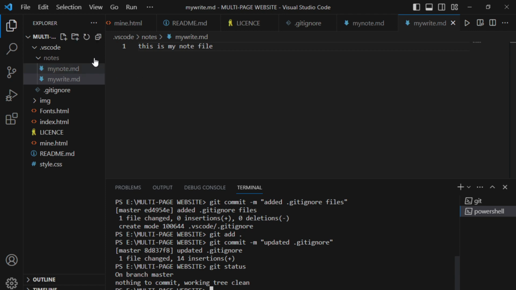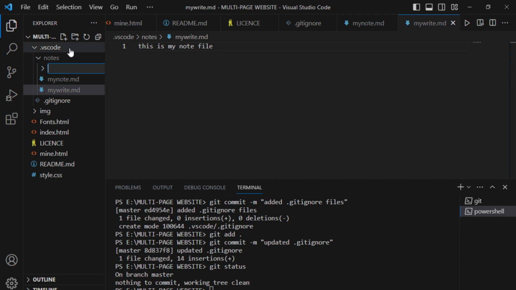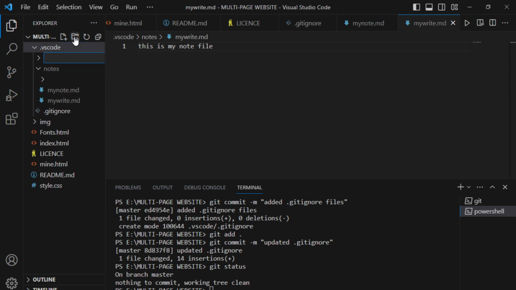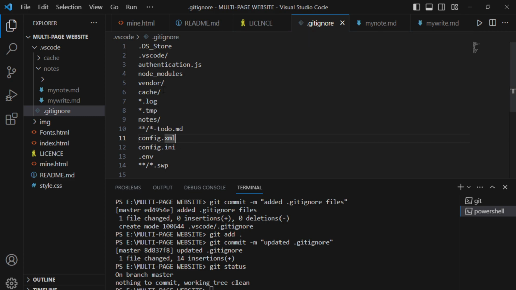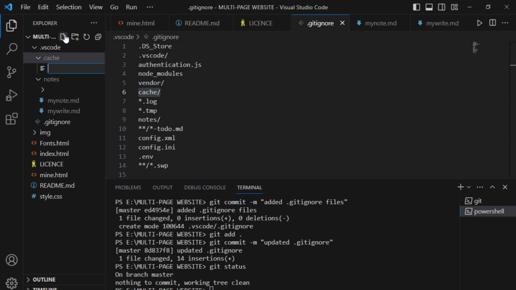Let me also add another folder, the cache folder. Again, if you come here to our .gitignore file, you see that the cache folder is part of the directories we want Git to ignore. So inside that, I'm going to create a file, and I'll call it file.swap. All right, a swap file.